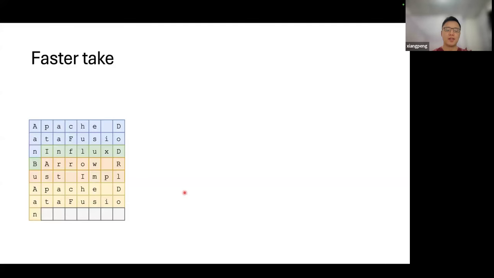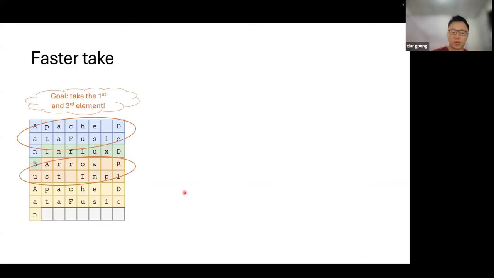And now, the faster take. The take operation is basically taking a subset of the array. This often happens after we do the comparison. For example, here we want to take the first and third elements, so basically Apache DataFusion and the Arrow Rust implementation, into a new array.